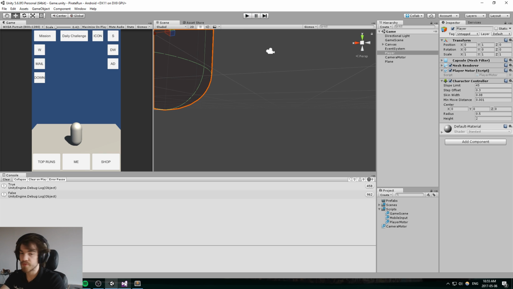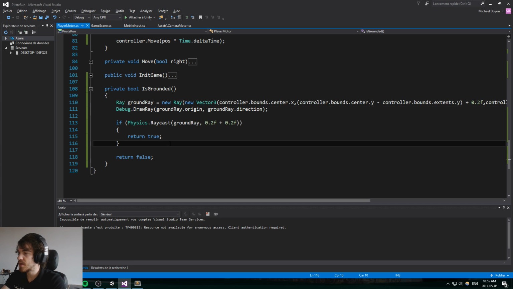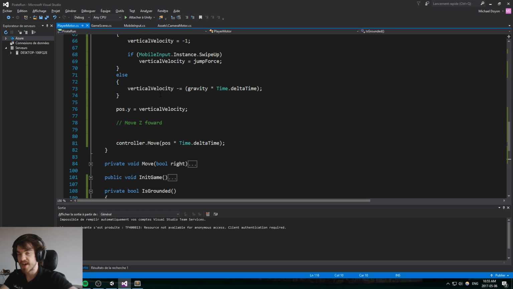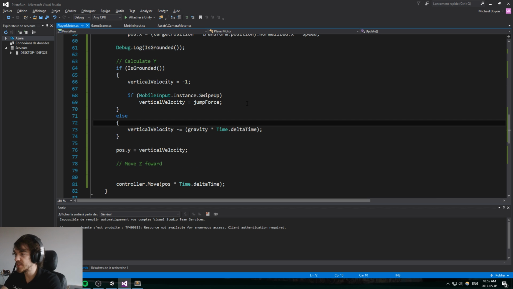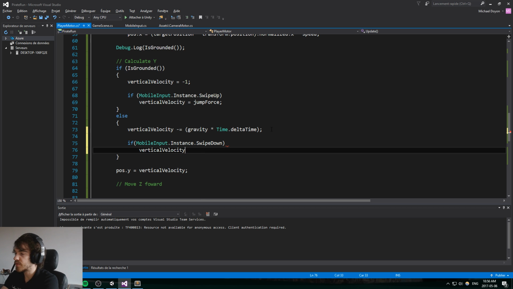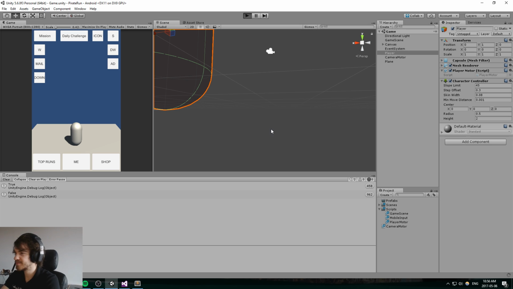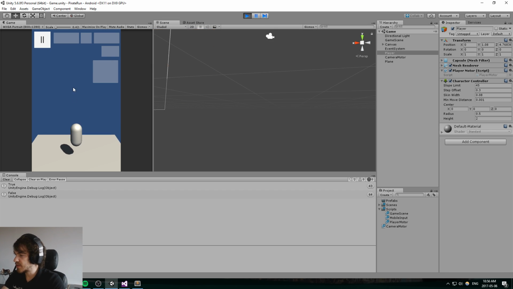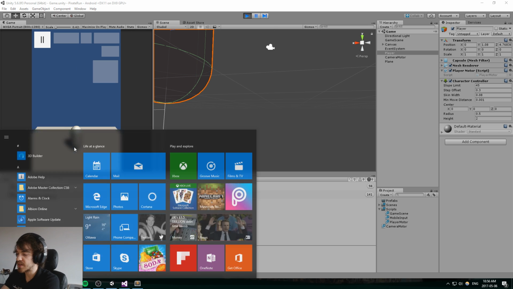One thing I'd like to do before we go into any more tweaking is implement the fact that you can fast fall in Subway Surfer. So I'm going to go right here and say if MobileInput.Instance.SwipeDown, if we're swiping down, then vertical velocity is equal to, say, minus jump force. Why not? So let's do that real quick. Yeah, that's it right here. So that's the move they have in the game.